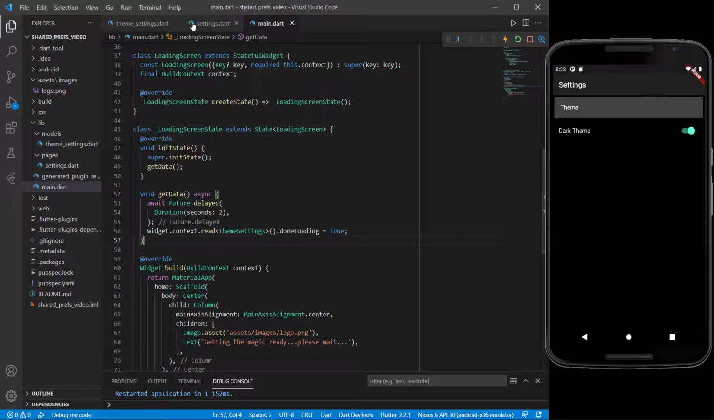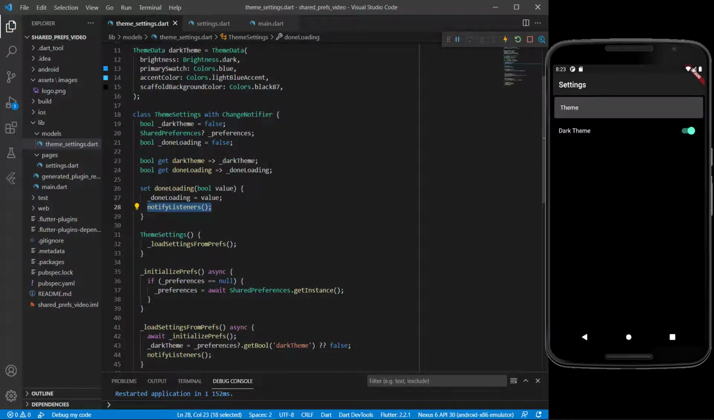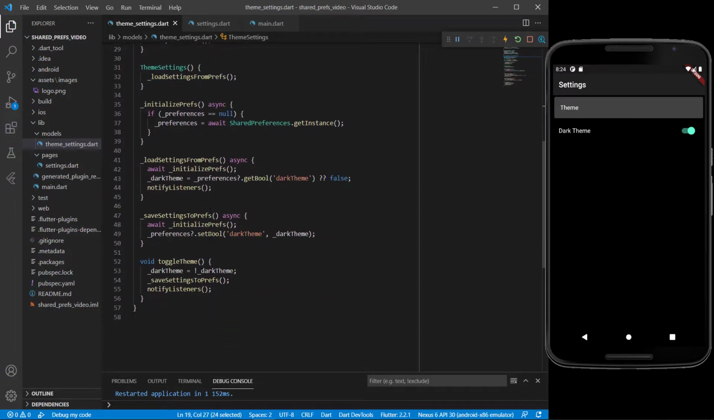Shared preferences is just saving small pieces of data. And in our case, we actually saved just this Boolean, just this one value, the dark theme. We did not save done loading, but we're using it as part of provider. But we saved the dark theme, and we loaded back that dark theme when the app starts again. And the provider helped me tremendously in doing exactly this.